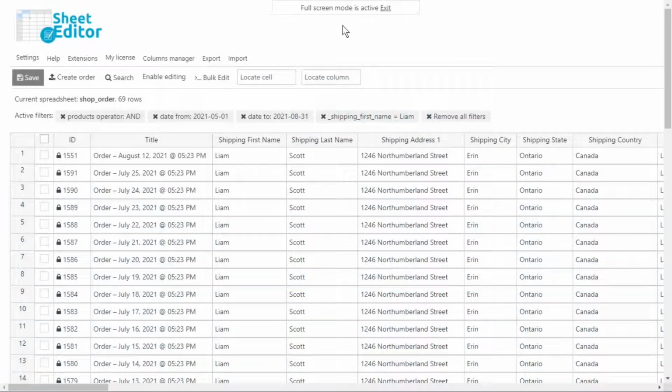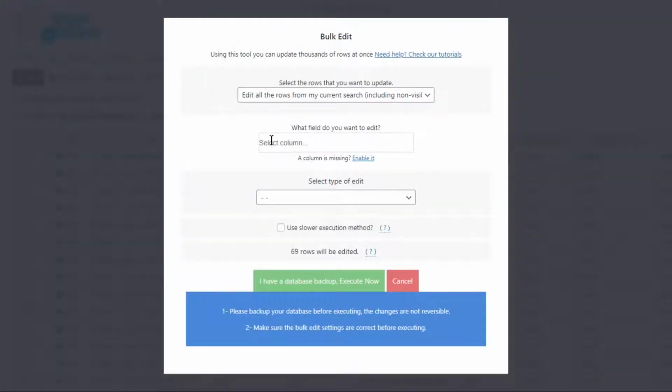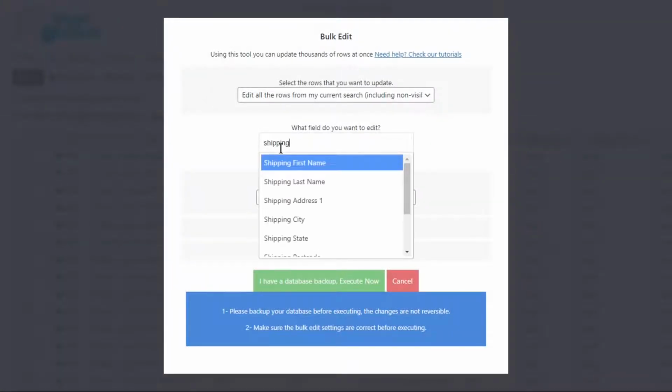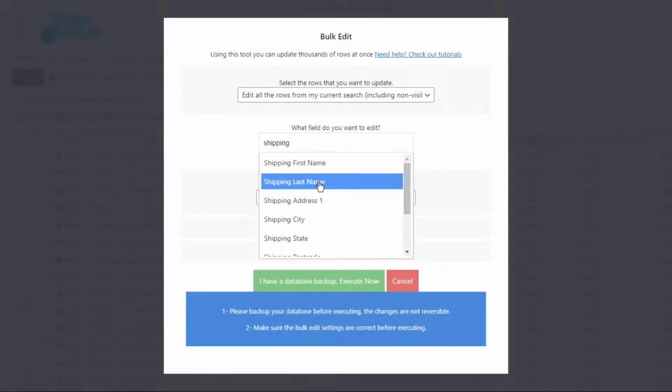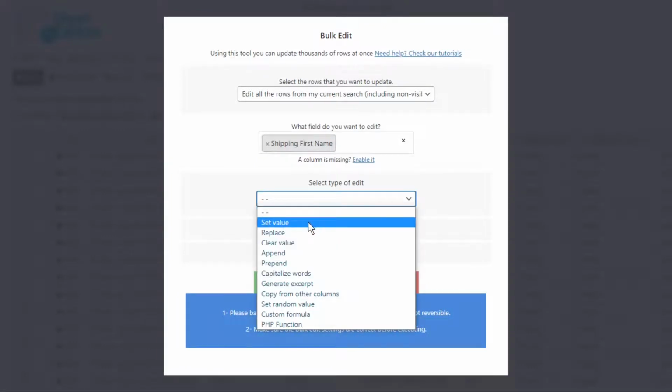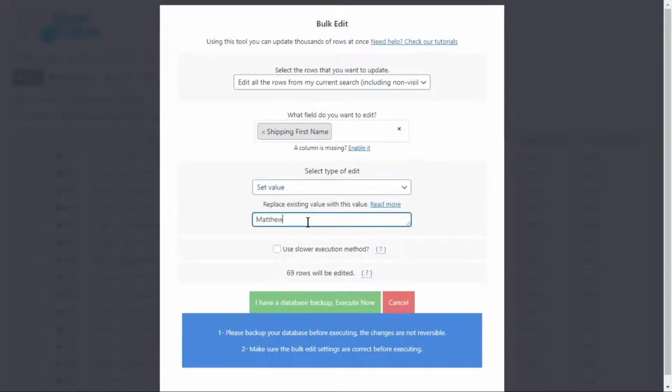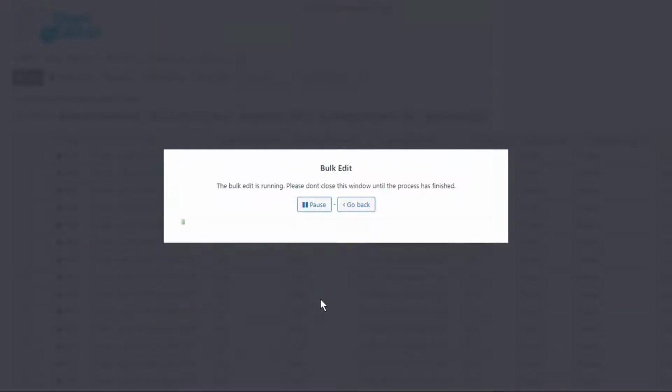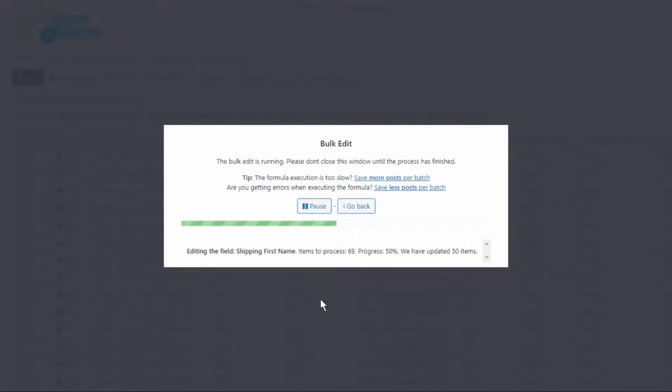Let's see how to change the shipping first or last name for all the selected orders. For this, open the bulk edit tool. Here, you need to select either shipping first name or shipping last name. We'll edit the shipping first name in this example. Select set value. And enter the new shipping first name in here. Finally, execute, and all the selected orders will have the same shipping first name.